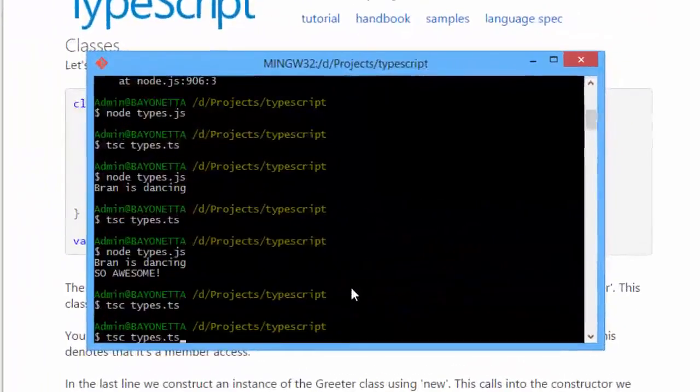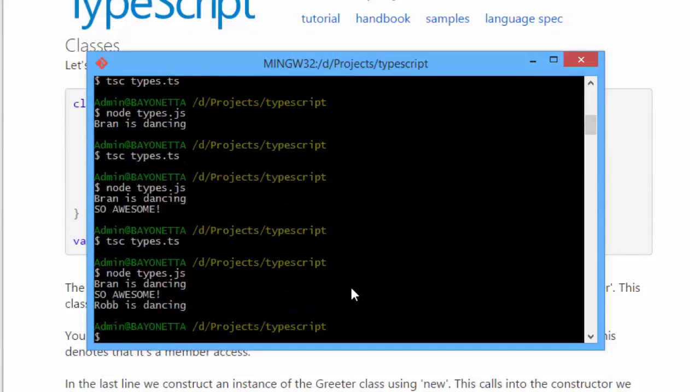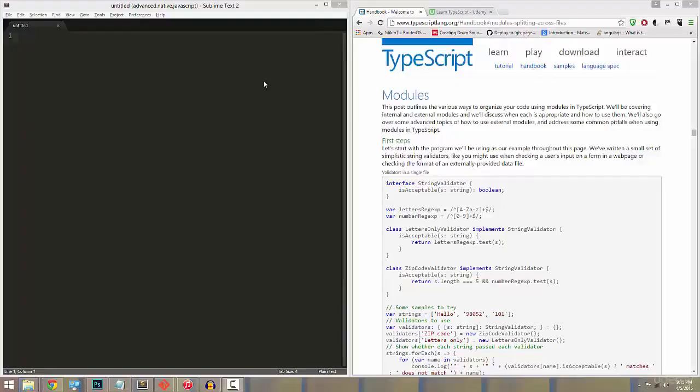Now if we compile it and run it, it also says Rob is dancing. Note that it says Rob is dancing after so awesome. That's because we called super.dance after console.log so awesome. So that's about it for extending. You can use supers and such and extending to create large series of classes that are very effective.